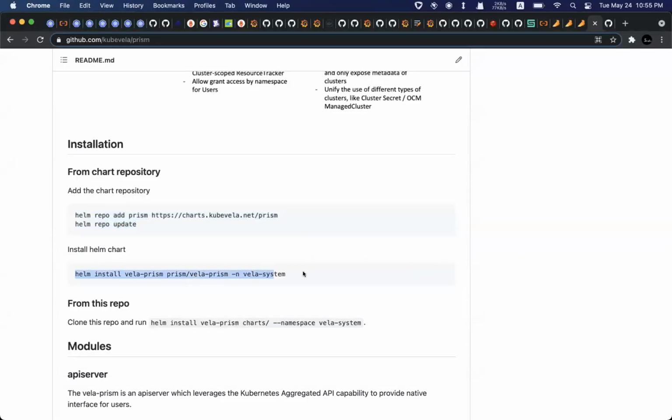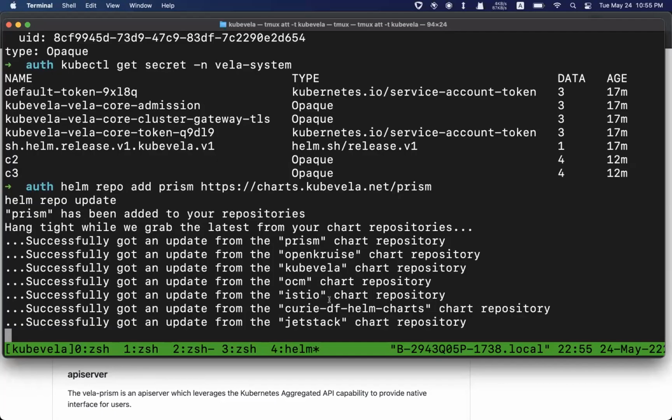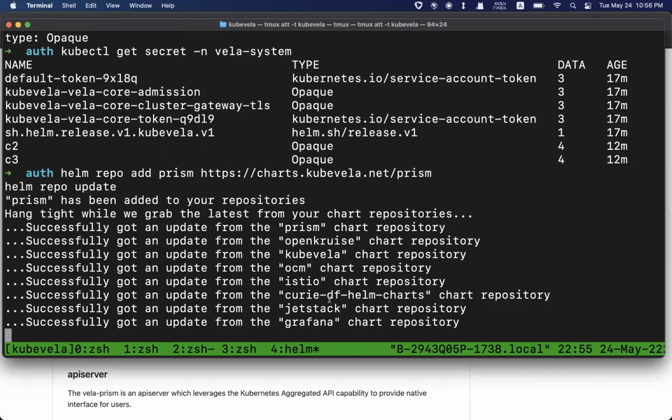And then after that, you can use the Helm install command to install the latest Prism inside your cluster. It is a kind of add-on for the KubeVela system, and you do not need it if you do not want this feature. But if you want to make some extensions to your KubeVela system, it is also pretty straightforward to install the KubeVela's Vela Prism API extension server to your Kubernetes cluster or the control plane.